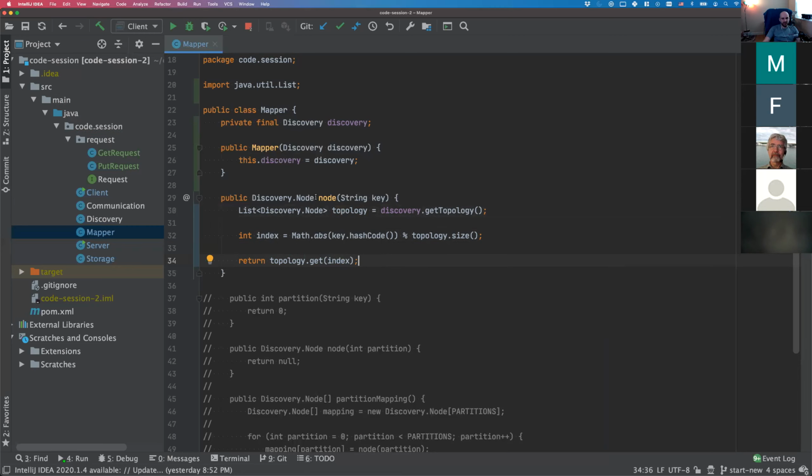So now we have a mechanism that will consistently give me a certain node for a certain key. Of course, assuming that topology doesn't change, right? So if we have a topology of 3 nodes, regardless of how many times we call this function, and regardless of which client instance we call this function, it will always give us the same result. Again, assuming topology doesn't change, we will talk about this later. But for now, let's assume it does not change.